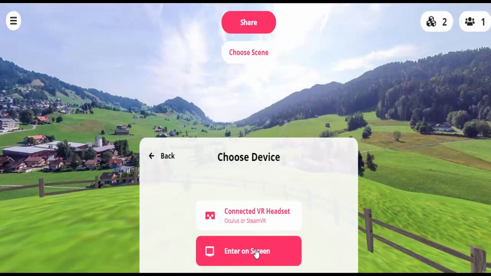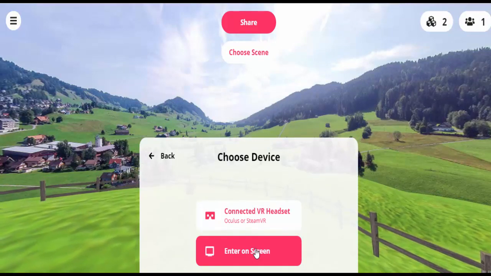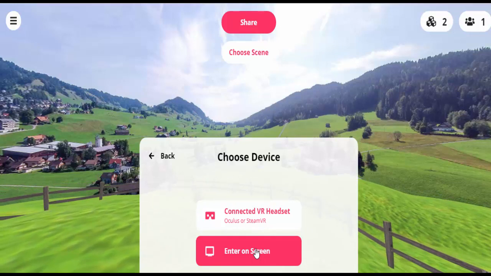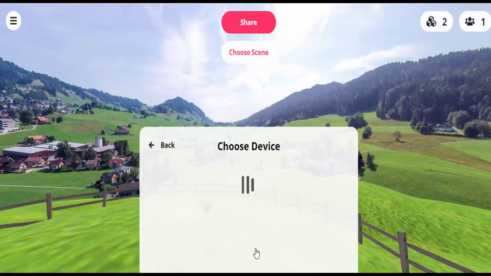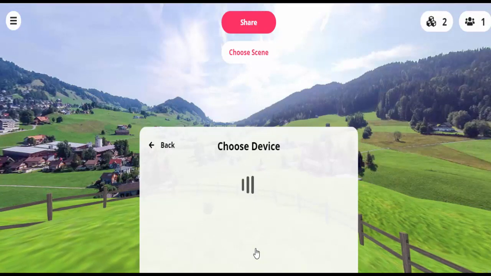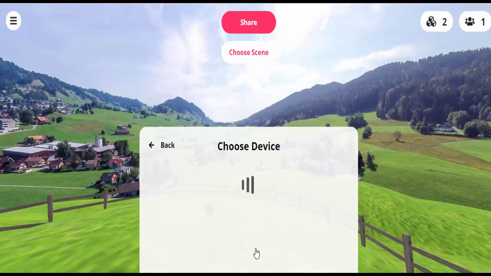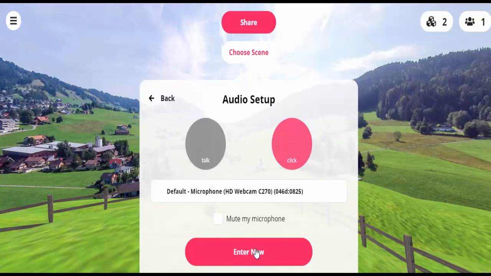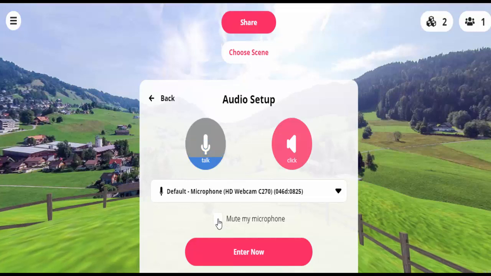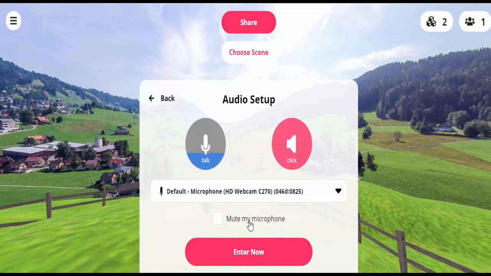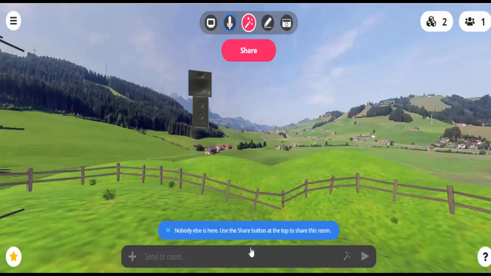And here again, you could either connect your Oculus or Steam VR, enter on the screen. And now we get to choose a device. This is if you have different types of audio, or in my case, I'm using a webcam, so I need to make sure my webcam, yep, that's my webcam. And here you can check out your level of audio for talking. If you want to mute your microphone when you go in, you can click there. And this is the webcam that I want to use, so I'm going to enter.